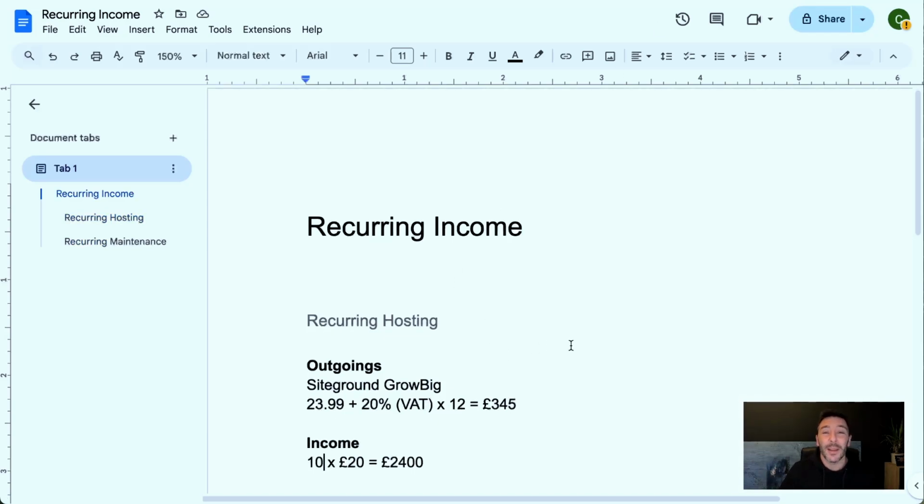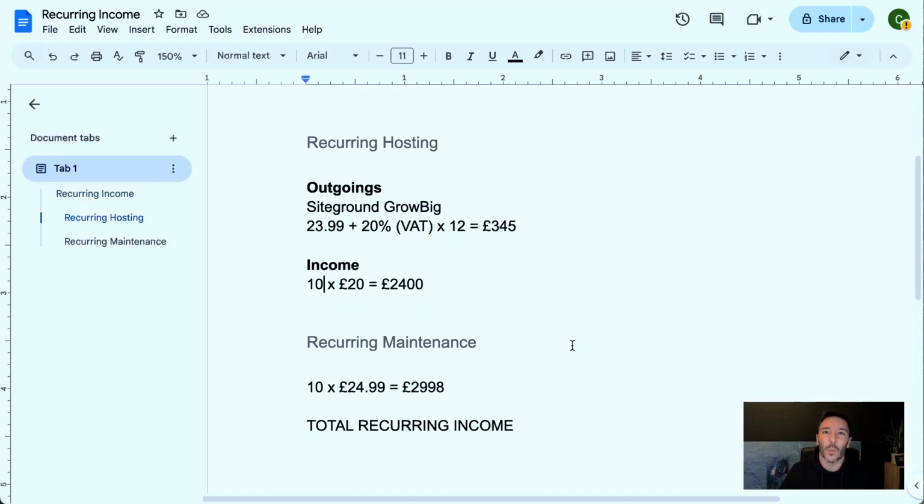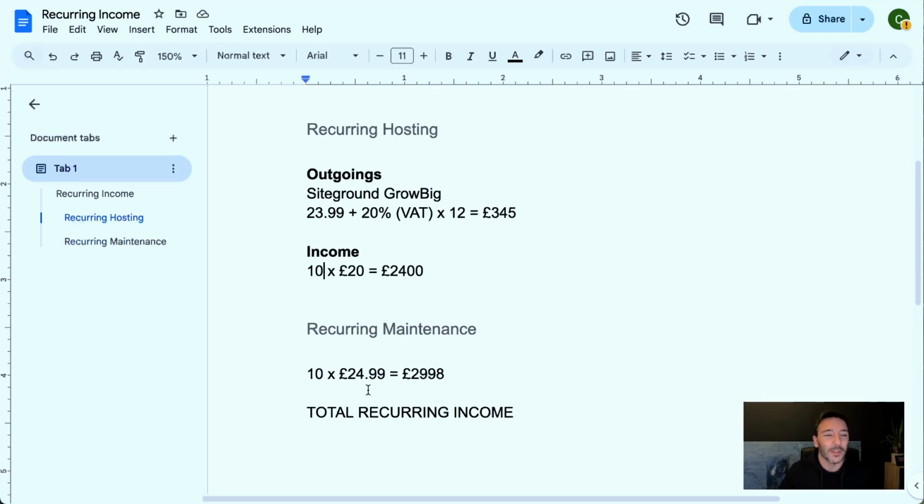Okay, now let's look at maintenance as well, because if you have clients on a hosting plan, that's great, but you can also offer to keep their site maintained, and there are different sorts of maintenance plans that you can offer. Let's say that you offer a basic updating WordPress and all of the plugins once a month and keeping a good backup. Let's say you charge your clients $24.99 per month for that.